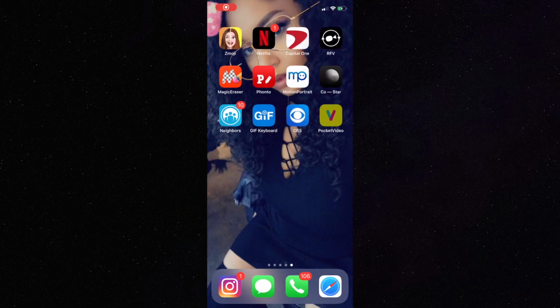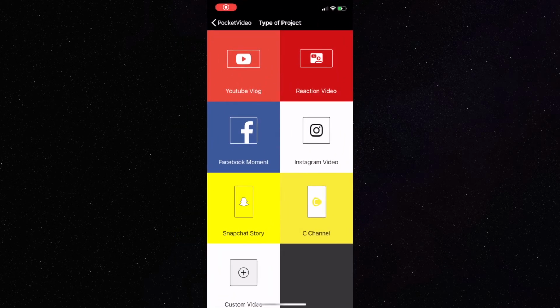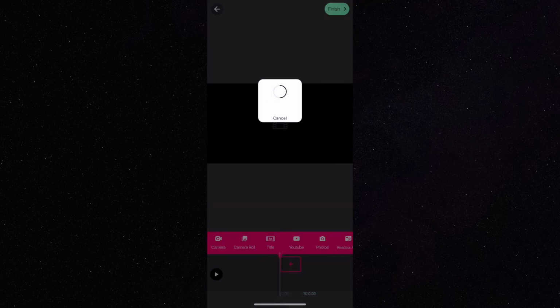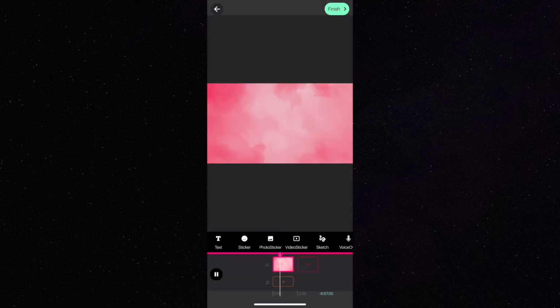And now we'll move into our last app, the Pocket Video. Select YouTube Vlog. Then click the little arrow because this is where you will pick a photo of your choice. I had already had one saved. So I'm going to click Photos and then go into my album and select that photo to use. And now that it's loading, we'll go into the next step.